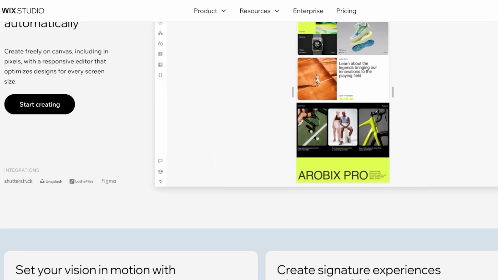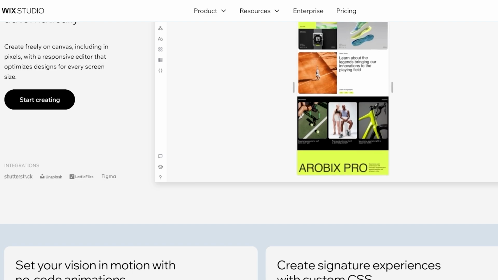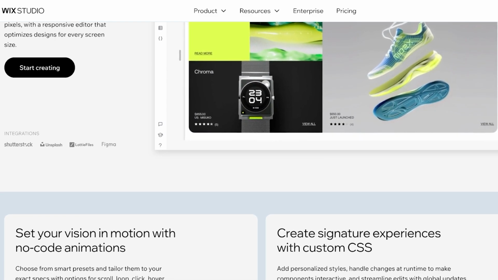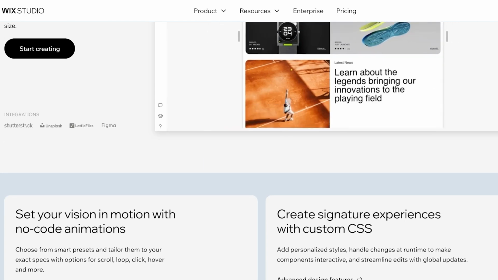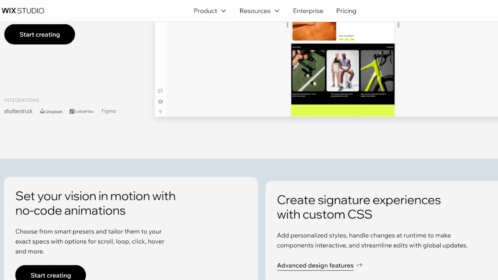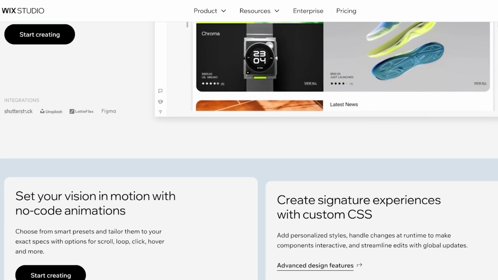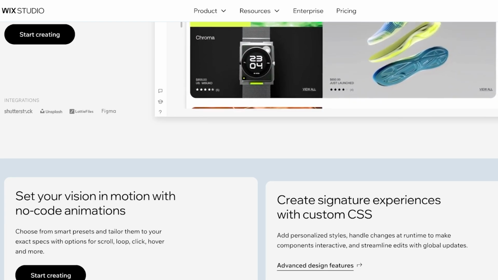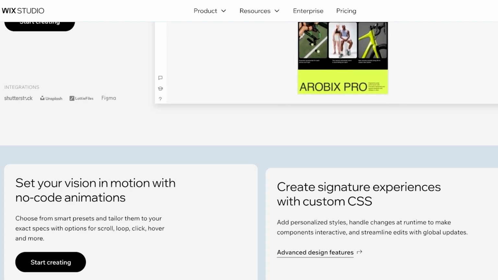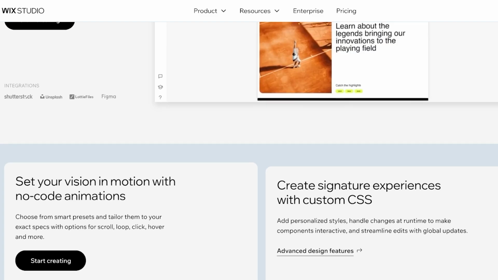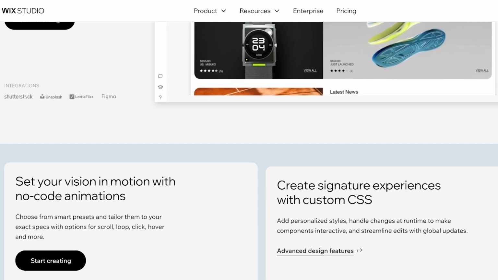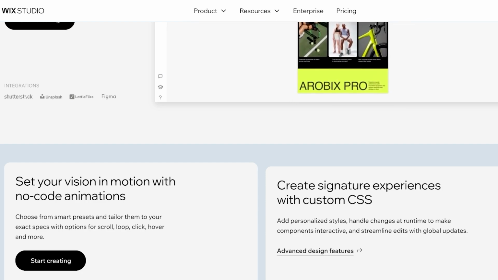Wix Studio is the latest evolution of the popular Wix platform, designed for agencies, enterprises, and professionals. It builds on Wix's reputation for user-friendliness and adds powerful features like real-time collaboration, advanced responsive tools, and AI-driven design tools. The drag-and-drop interface remains a central part of Wix, making it accessible for beginners but with enough depth for experienced designers.